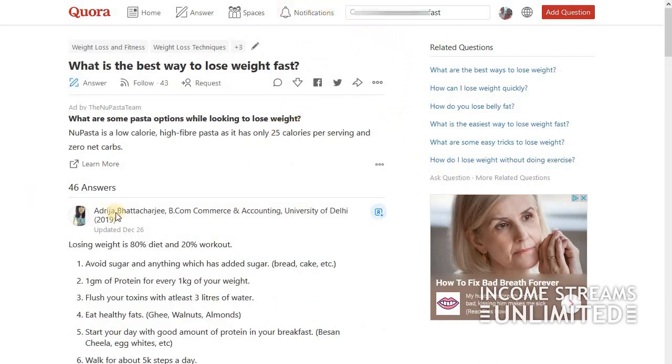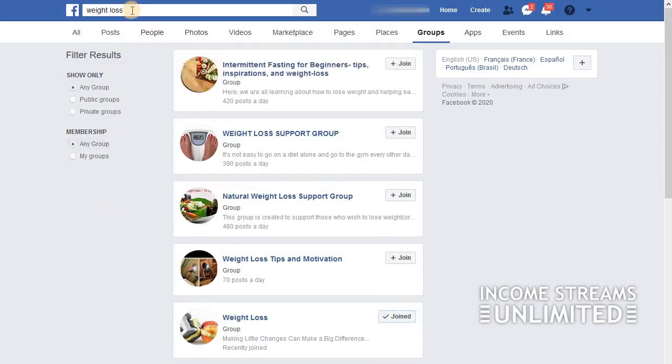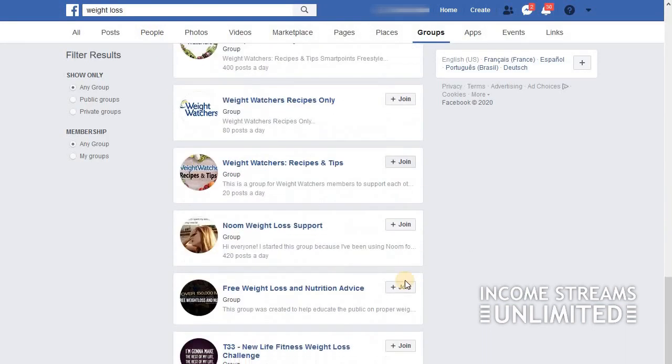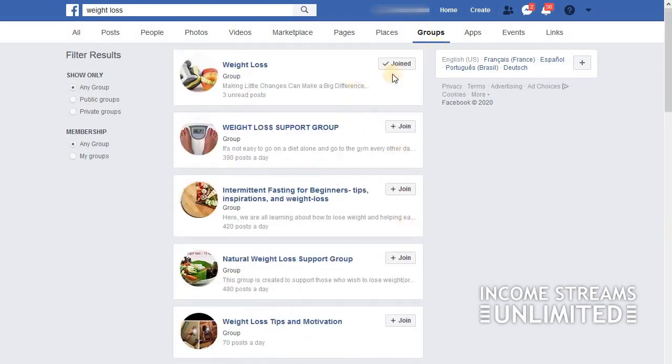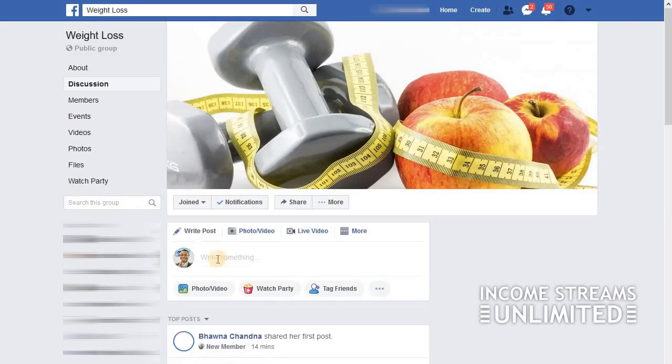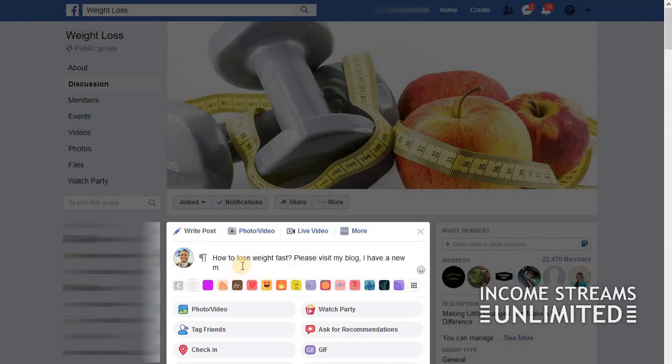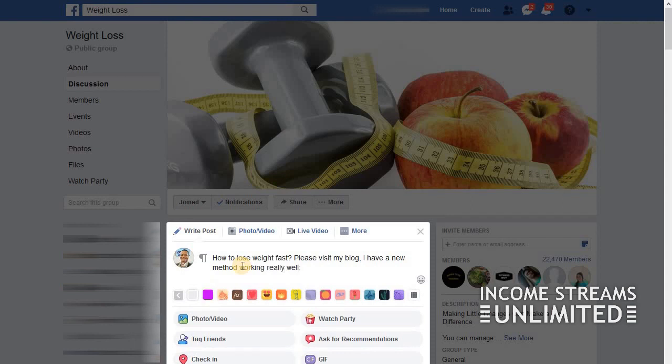Another method is to go on Facebook and you are going to look for weight loss groups. Now, all you have to do is to join as many groups as you want related to the offer. And once you have joined the group, all you have to do is to write something like how to lose weight fast. Please visit my blog. I have a new method working really well. And then you put your link right there.